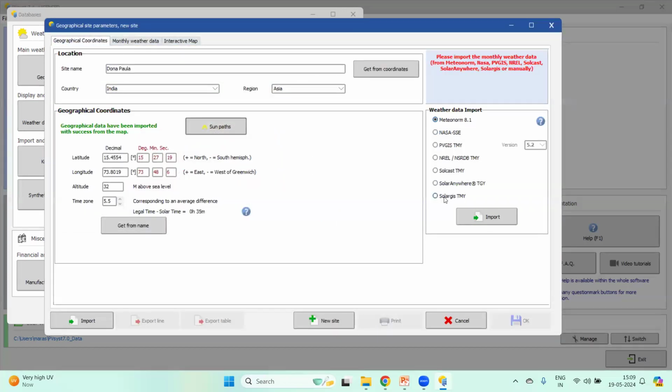And then here is the weather data import. So you have many options here, Meteonorm, NASA. For this lat long location, what weather data do we have? These are the options from Meteonorm. Either we can import the weather data from Meteonorm, or from NASA, or from PVGIS, NREL, Solcast, Solar Anywhere, SolarGIS. So these we can get, but mostly we use Meteonorm for accurate data.